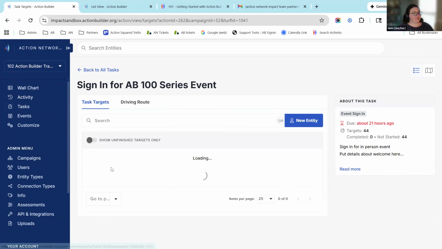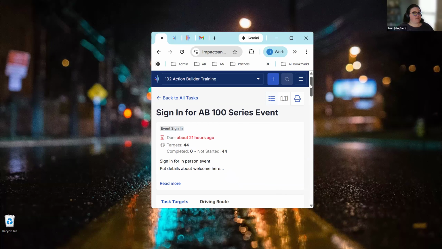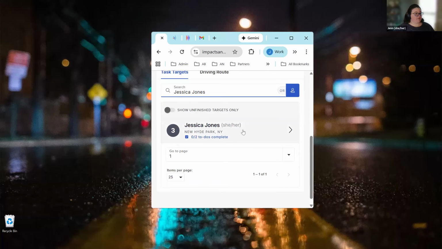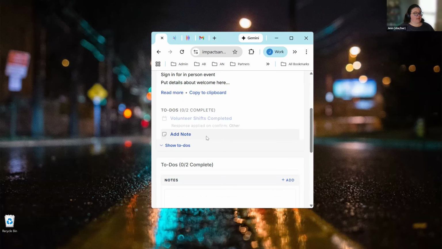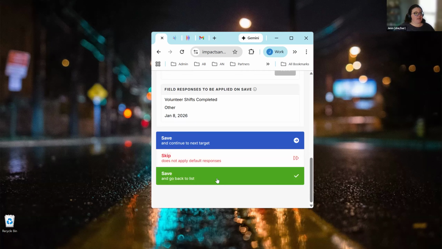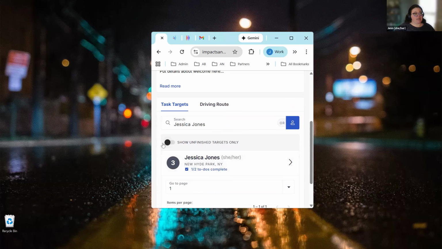So I'm going to go into my sign in page, or maybe I have it on my phone, right? Someone shows up to the desk and they say, I am Jessica Jones. So I'm going to search for Jessica Jones. I'm going to find her. I don't have anything to add. It's going to automatically do that one. And I'm going to go save and go back to list. And now it automatically added the response to Jessica Jones.